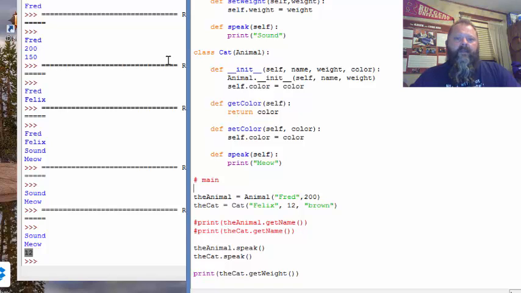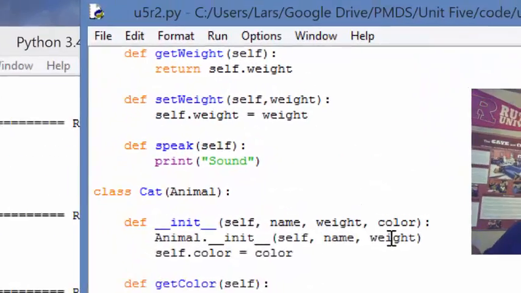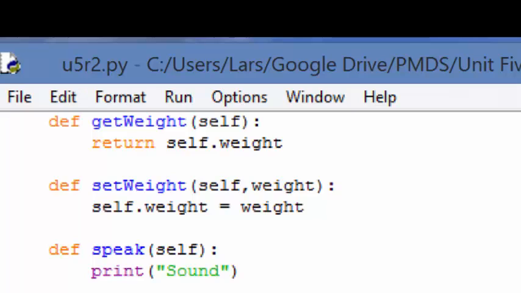Okay? I'm going to take this code. I called it U5, Unit 5, R2, Review2.py, and I'm going to put it in our resource folder for Unit 5.